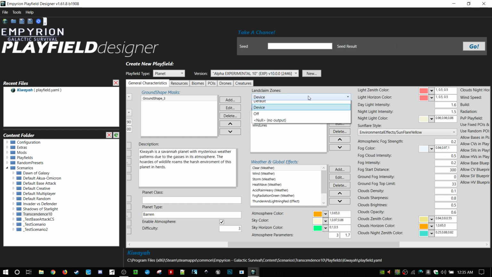Land claim zones, and this is default, device off. So with the device, the players, like if they are going to be tearing down a crash ship or something, they can just lay down one of those and they'll be able to do all that good stuff. There's a lot more information about that you can read up on in the forums.